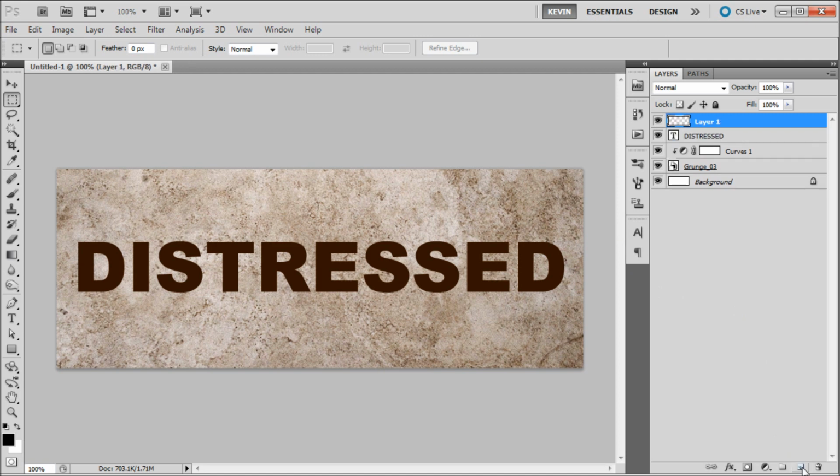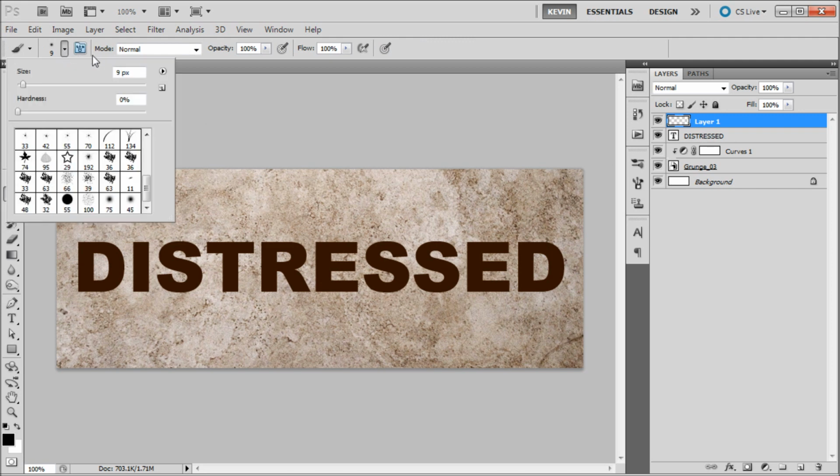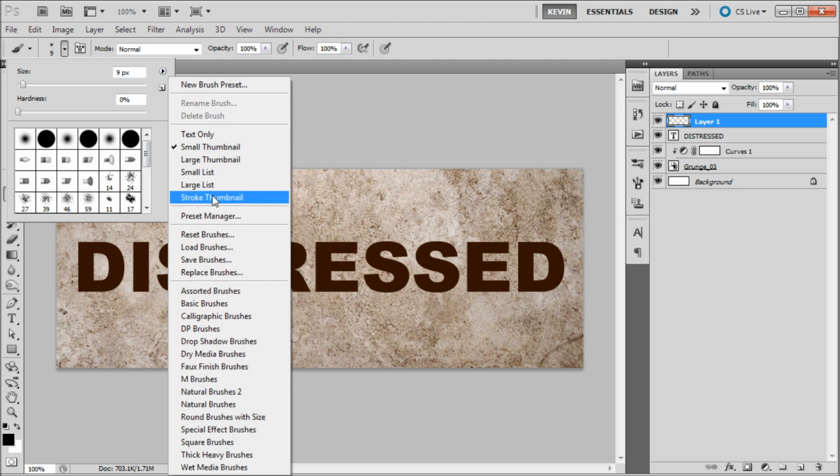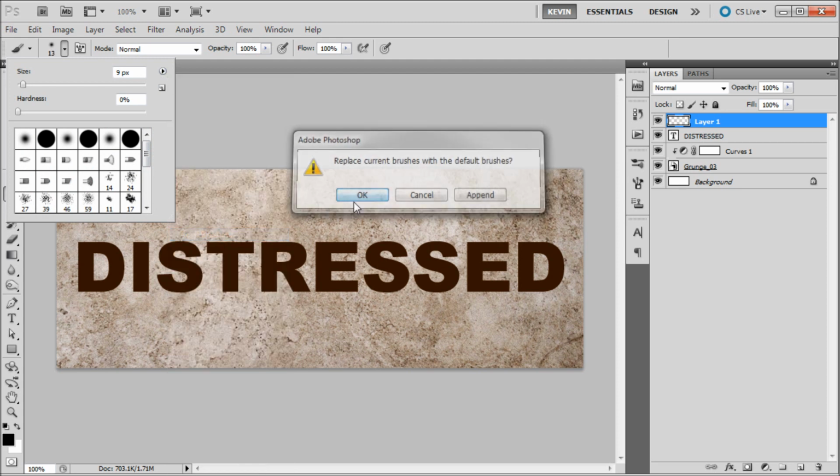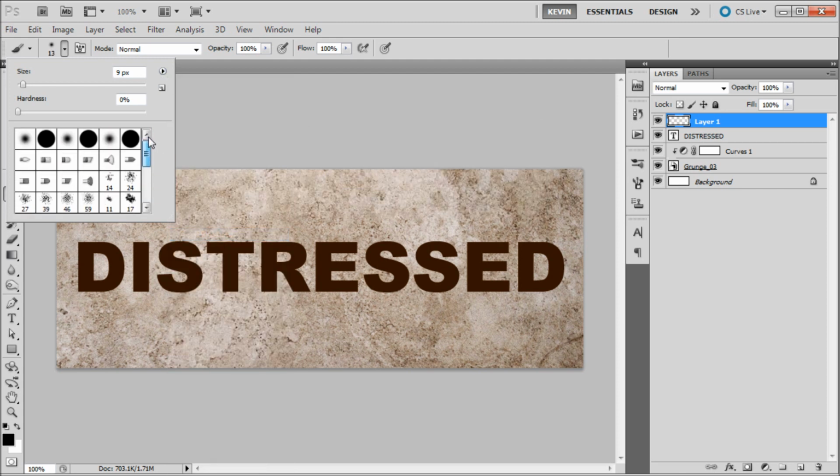So I'm going to click on new layer down here. And once I've done that, what I'm going to do is grab my brush tool. Now, we're going to open up our brushes, and I am using the default brushes. So just to prove that, I'm just going to open this up, go to reset brushes, click OK. So these are all the default brushes within Photoshop.